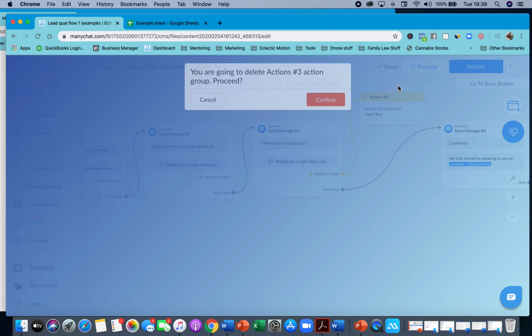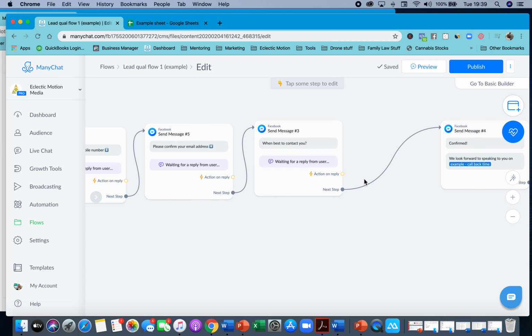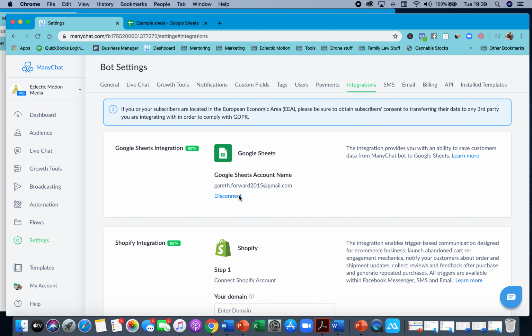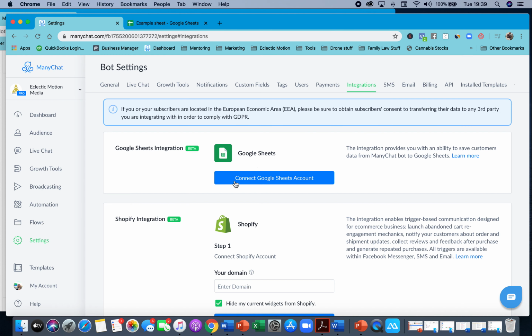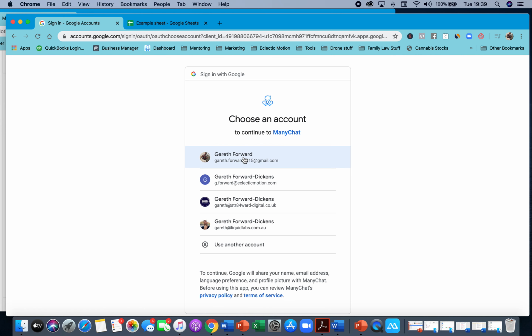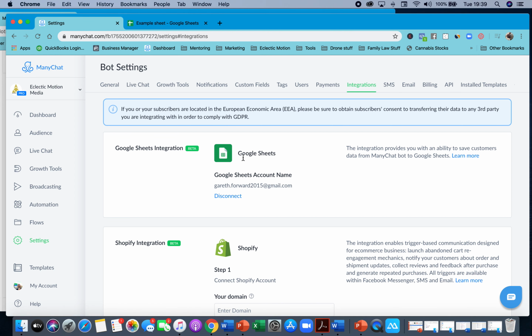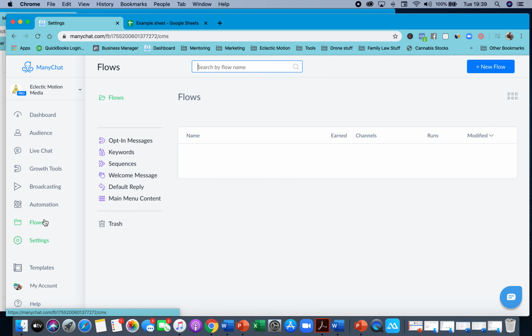Okay, I'm going to show you how to do this bit because this is the important bit. Firstly, we're going to need to go to integrations. I'm just going to disconnect my account here to show you how to do it. Integrations, connect Google Sheets. Choose the account that your sheet is in. Hit allow. Right, that's connected, that's it. So that's simple.